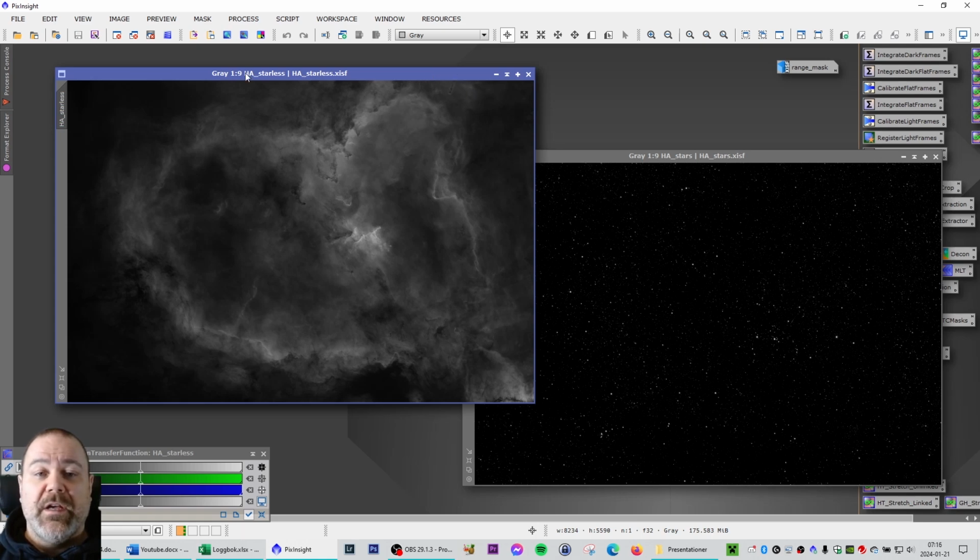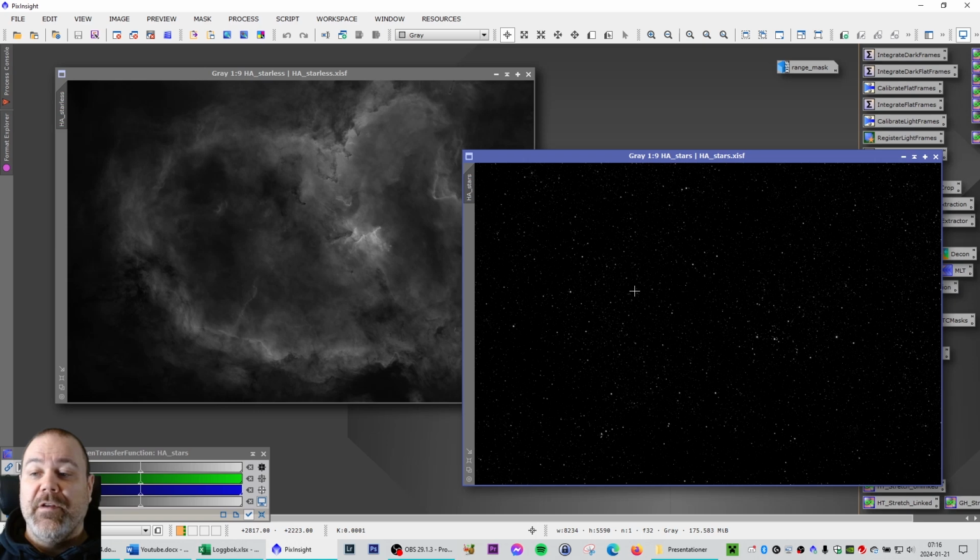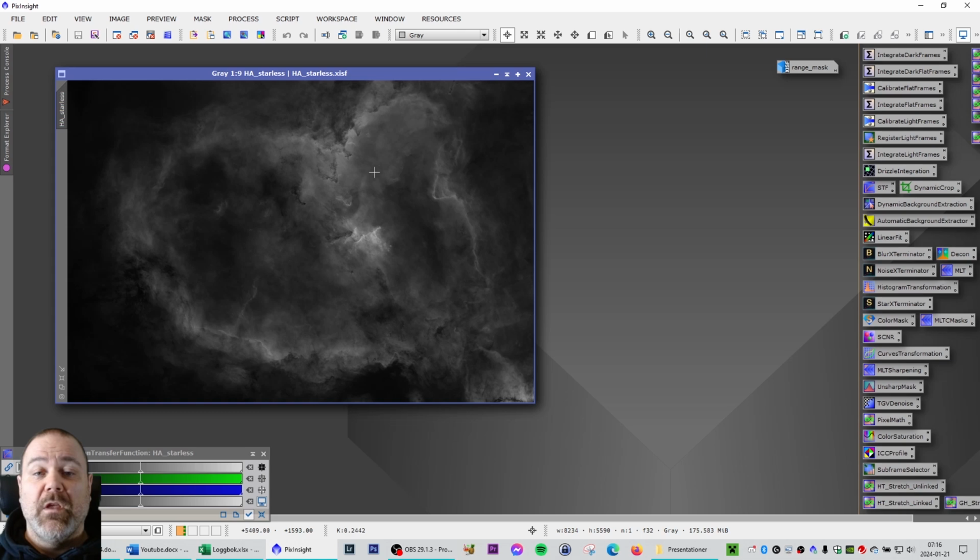So here you can see that we have the starless version of the HA. This is fairly good data, I would say. And you have the stars here ready to be integrated back later on after maybe some manipulation. Please consider this is only the HA. I'm going to use SHO stars in this image, so these stars will have to be joined together with the other frames as well later on. I normally don't do much.